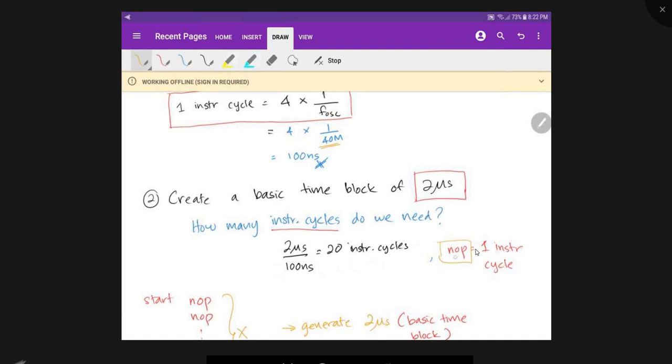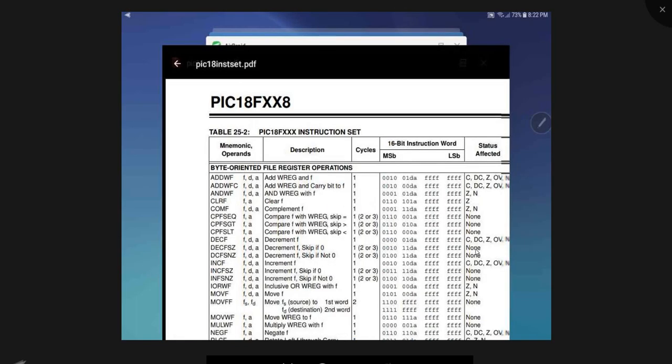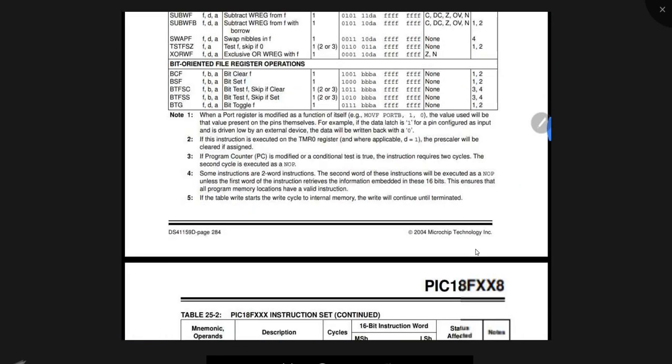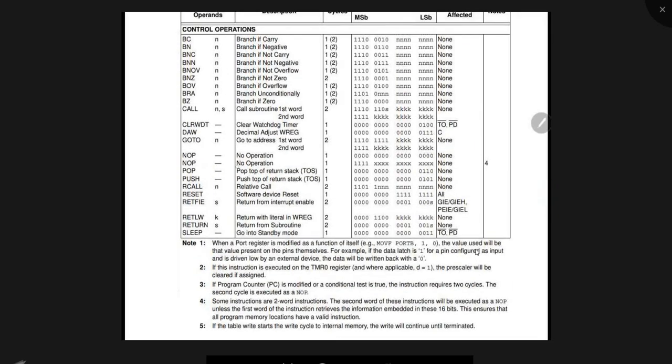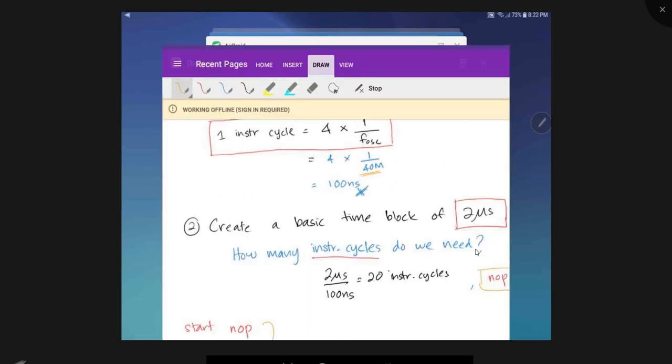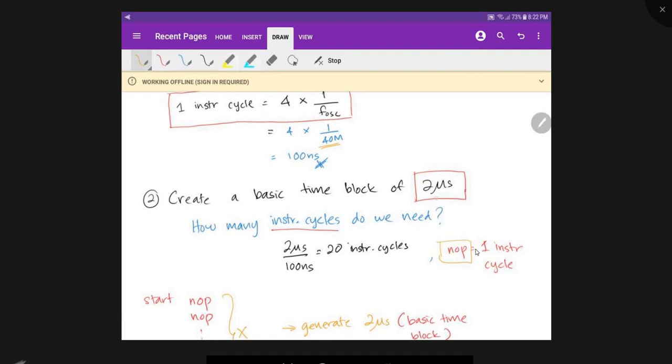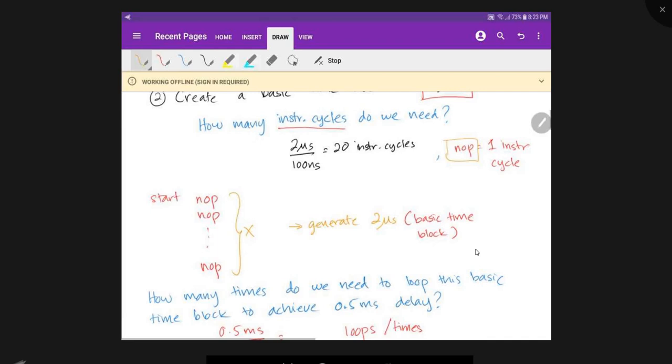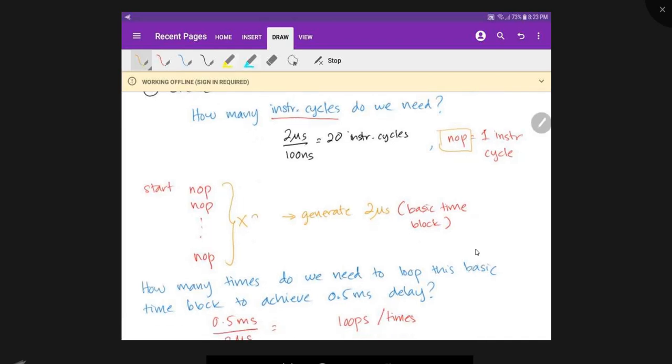So in this case, we are going to use the NOP instruction. NOP has 1 instruction cycle. If you look at the instruction set, NOP, no operation, takes 1 instruction cycle. So if I want to generate 2 microseconds, how many NOPs do I need? You need 20 NOPs, right?